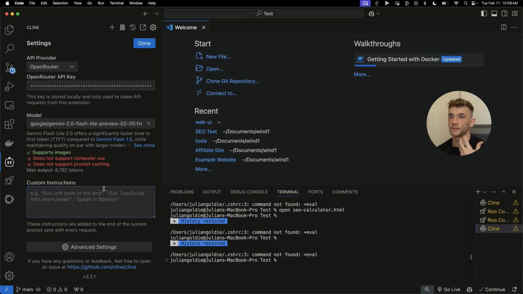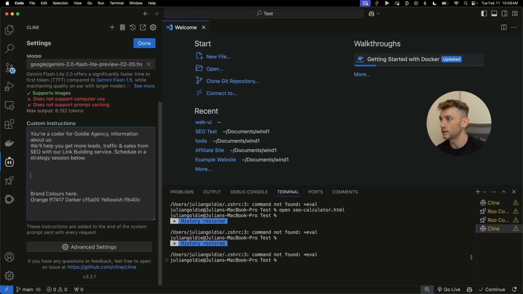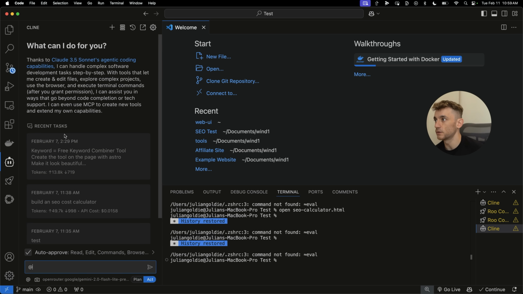So, for example, let's say I'm building out for my SEO agency and I'm trying to create some tools or some websites. I can say, you're a coder for Goldie Agency, brand colors here, information about us, and then we'll put some details about what we do, etc., over here inside the custom instructions. Additionally, you can insert some funnel links. So let's say, for example, you're building out projects where you want to direct traffic to your funnel pages. So we can set that up. We'll say always have a CTA to book in a free SEO strategy session here. All right. And now it's got custom instructions about who we are, what we do, what we sell, etc. And then every project can use those custom instructions.